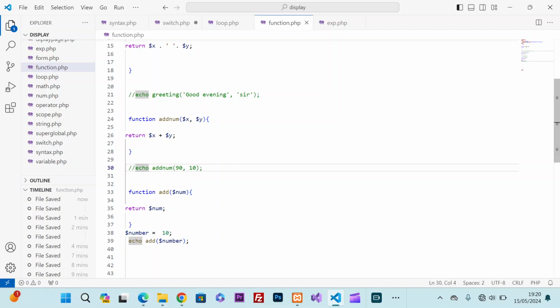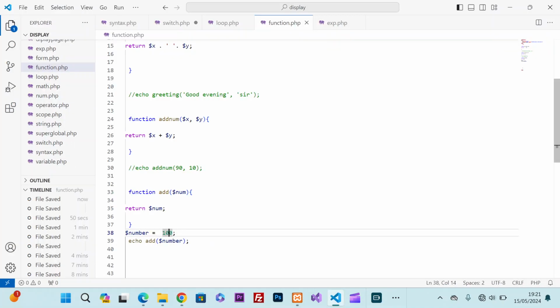Now, if we can still change this one, we can still make it 100 like this. Let's see what it's going to give us. We have 100. Now, that is not what we want to do. We want to pass in this one by reference. So what do we do? We put our ampersand here.